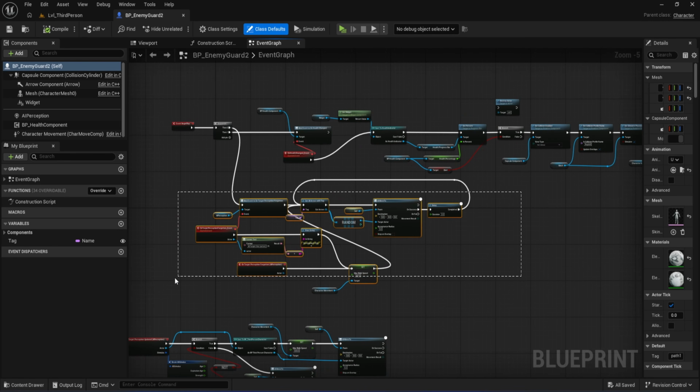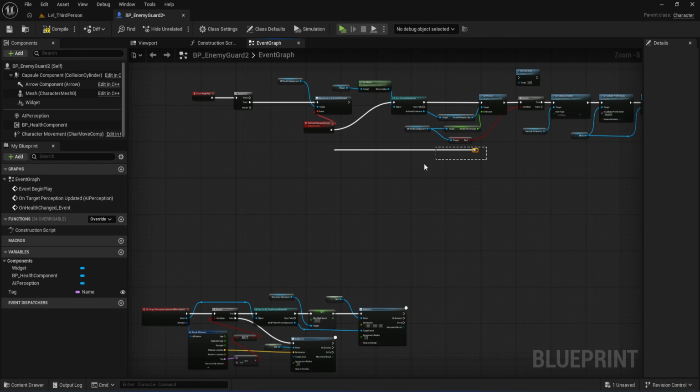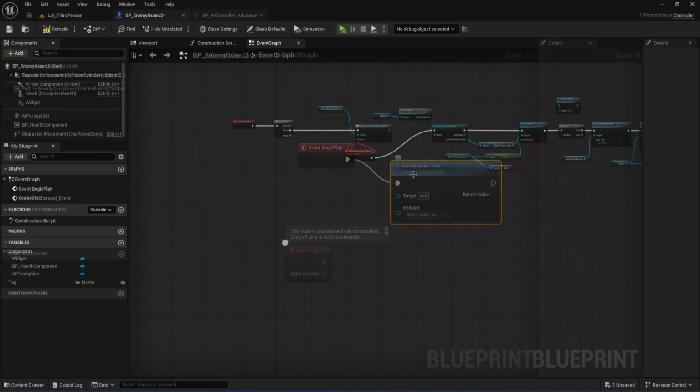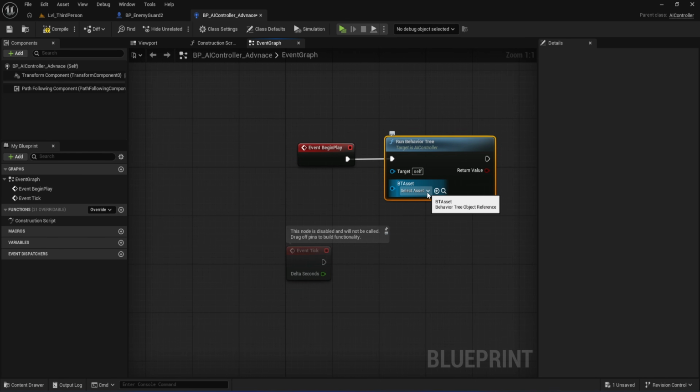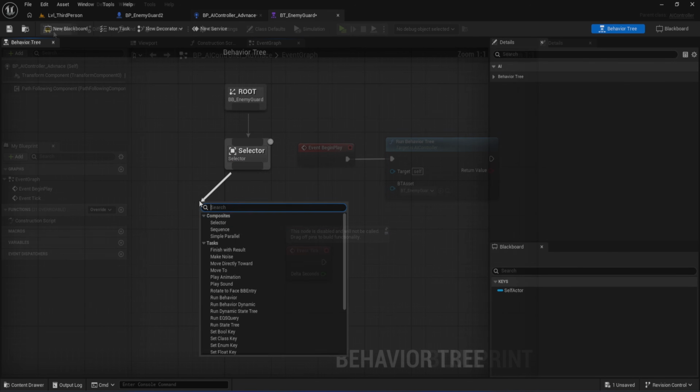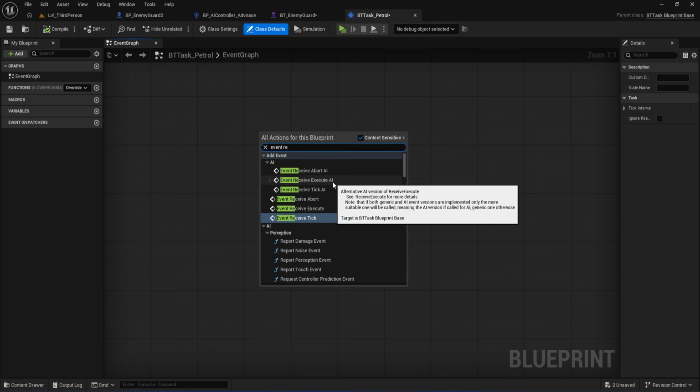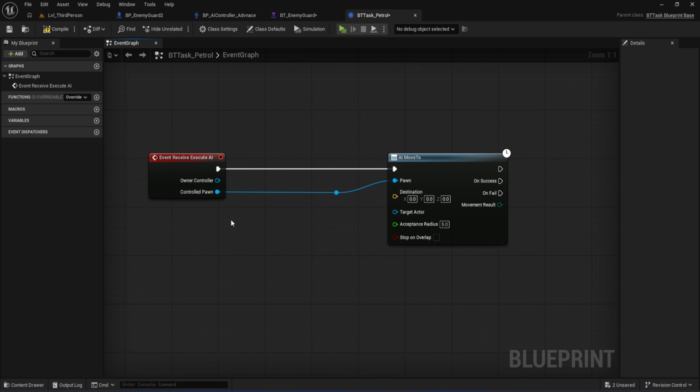In this first episode, we will take the old blueprint-based enemy, clean it up, create a new AI controller, connect it to a behavior tree, and build a simple patrol system that we can expand later into chasing, attacking, and smarter decision-making.